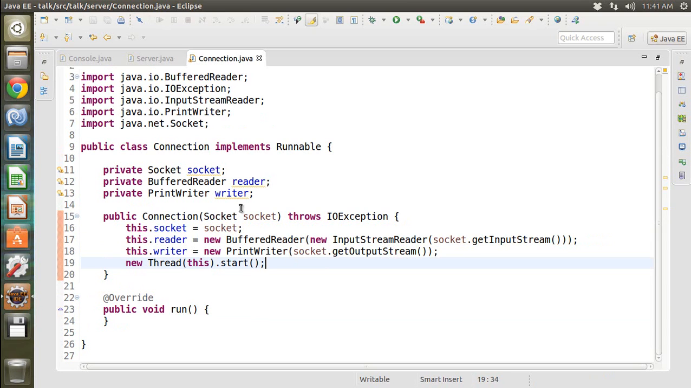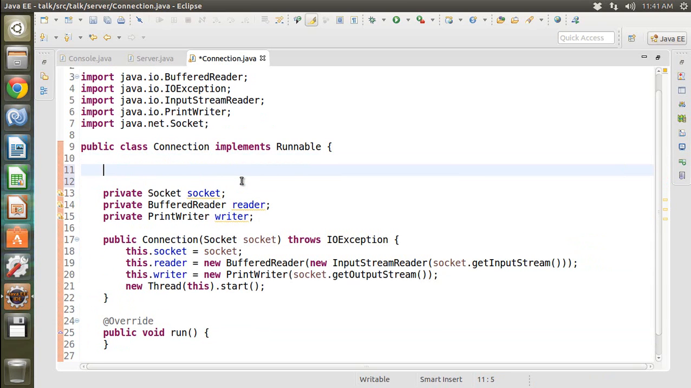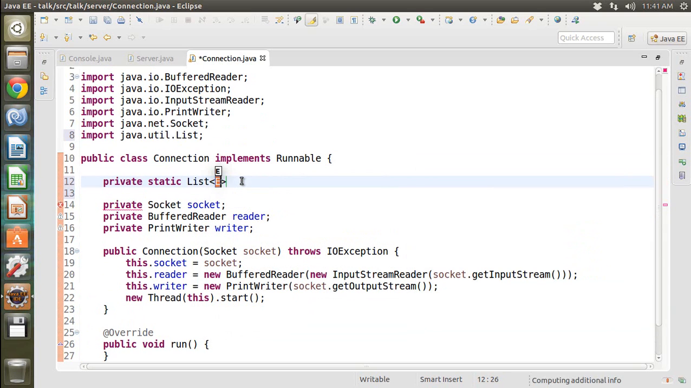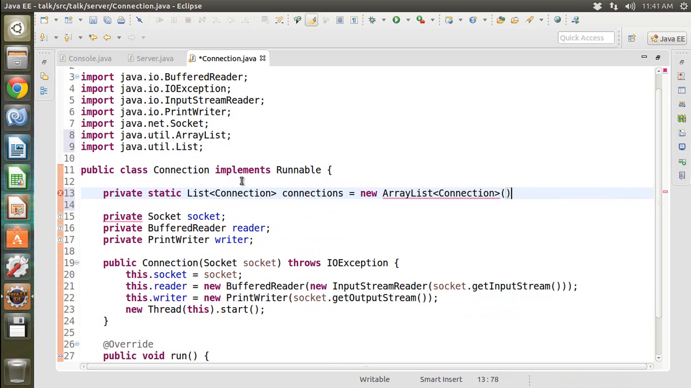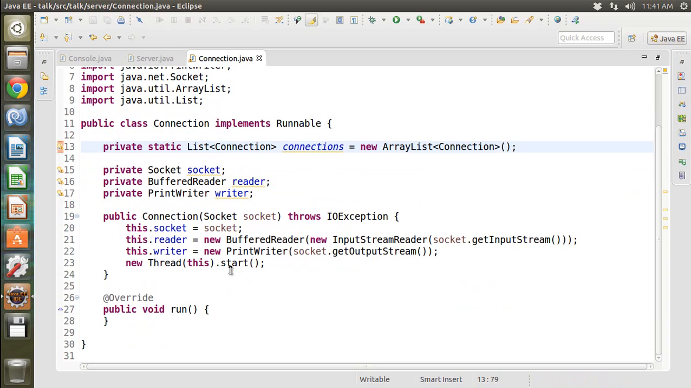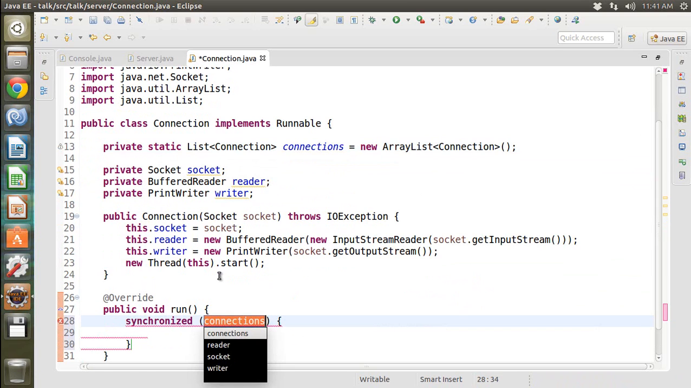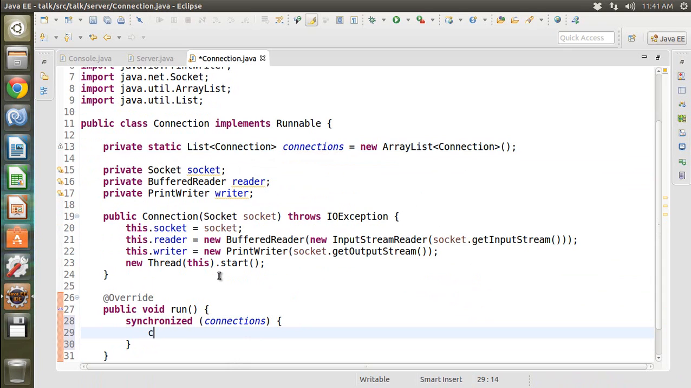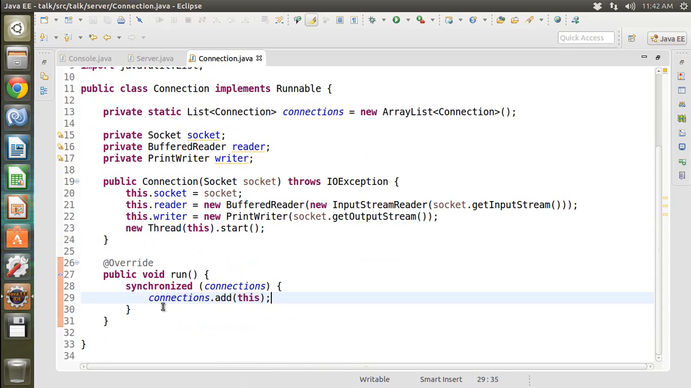So what I do here, first of all, in order to be able to broadcast the message, I have to create a static field which will be a list of connections. I'm gonna call this connections, and I will create an implementation of the list, which is an array list. So each time I create and I accept a new client connection, I'm gonna access the connections in order to add the current thread, the current connection.